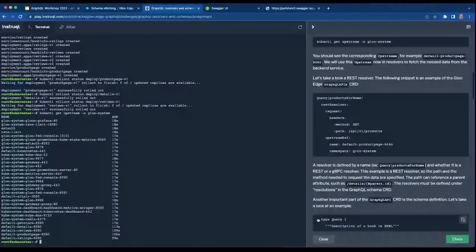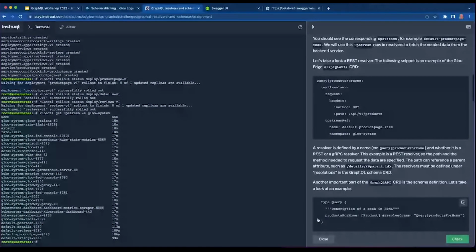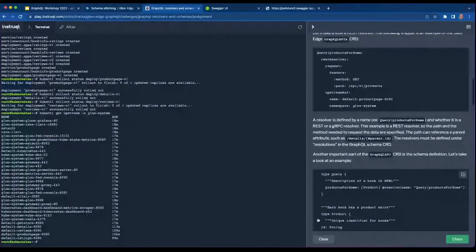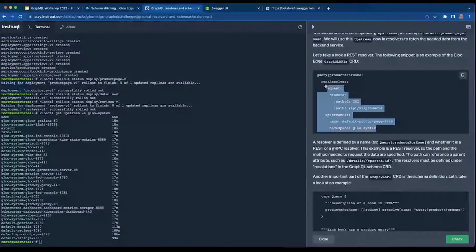And so what we're going to do is build out the schema, and we're going to take a look at a resolver that we're going to specify. So here's the result. These will all be part of this CRD that we're going to create that specifies a GraphQL API. The first thing here is the resolver, and the way this resolver is going to work is it's going to issue a get command against this path, API v1 products, and so it's going to get back product information. And it's going to issue that request against this upstream that was just created, this product page upstream. And that's all we need for our resolver.